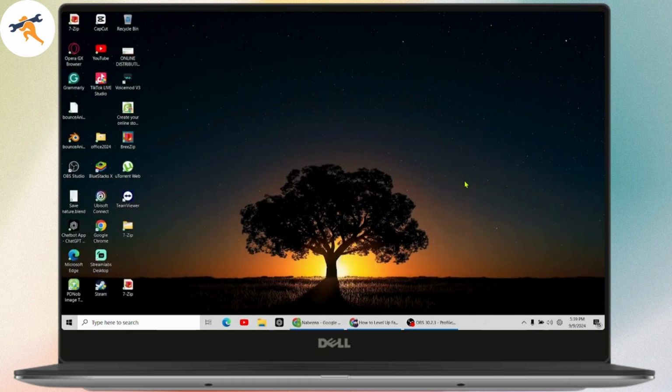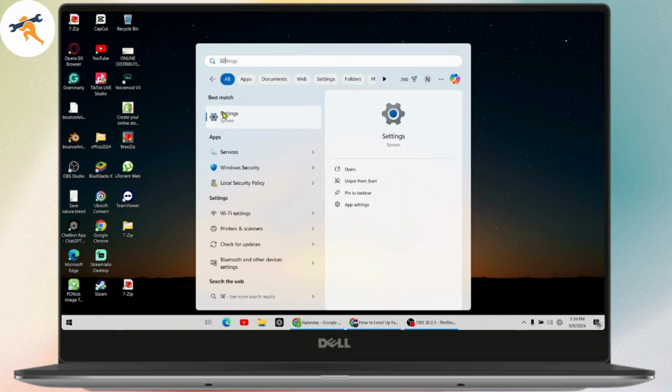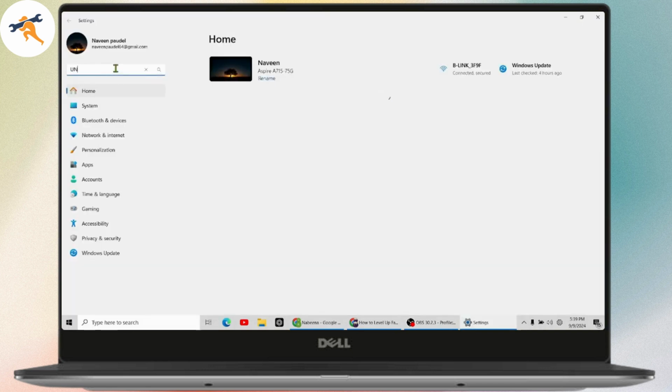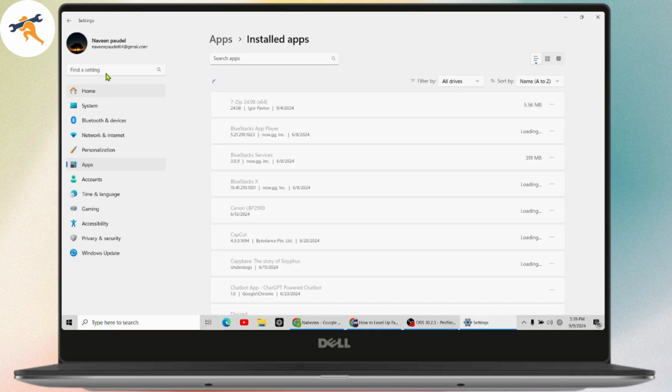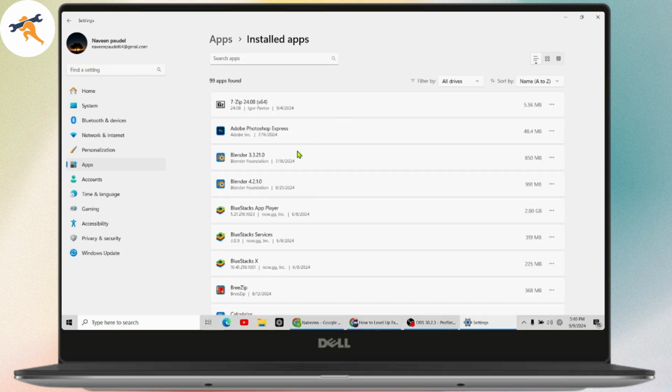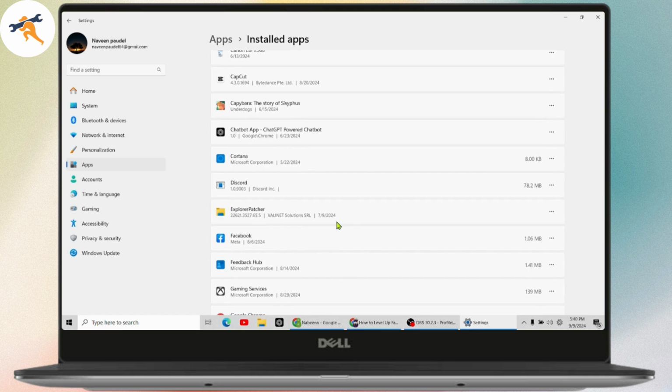And the third thing you need to do is again go with the search. Under search you need to simply go with settings. Under settings you need to search for uninstall, and here you will have add or remove programs. Simply go with add or remove programs, and from here you can simply choose any program or any application that you don't want or that you're not using.